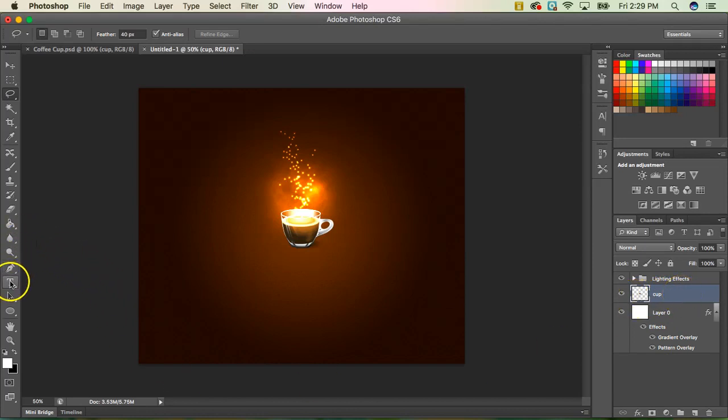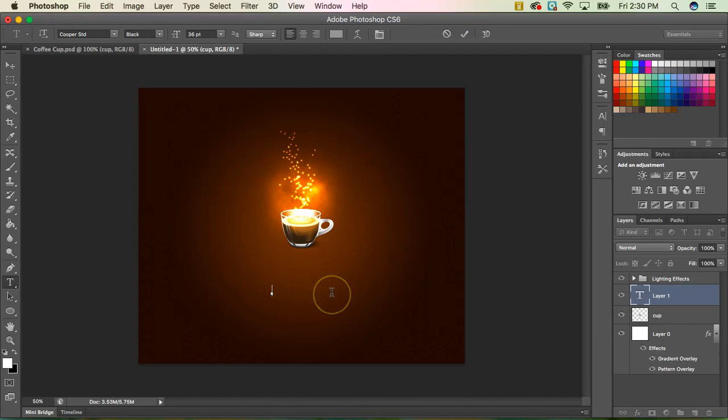I'm going to come over to my type tool, and you can use any font or any slogan or anything that you would like to type. I'm just going to keep it simple, and I'm going to type "Buy me a coffee." This is a little small for me at 36 point font, so I'm going to highlight it and make it a little bit bigger so it's easier to see.